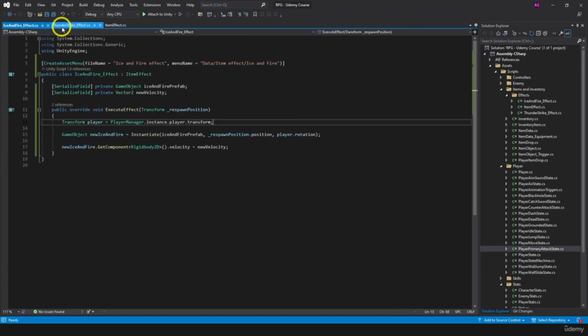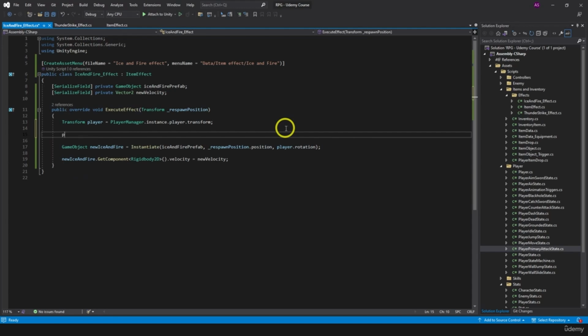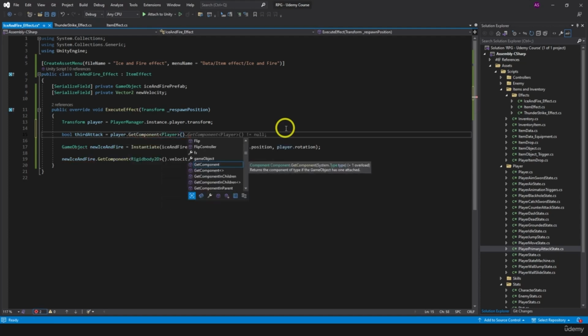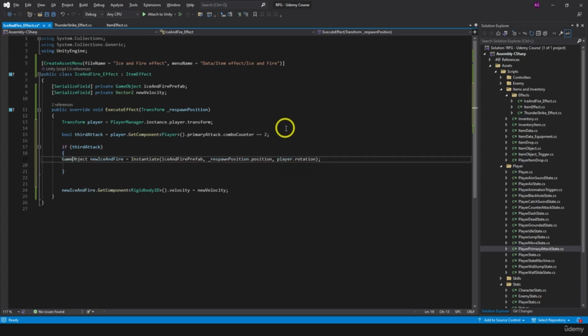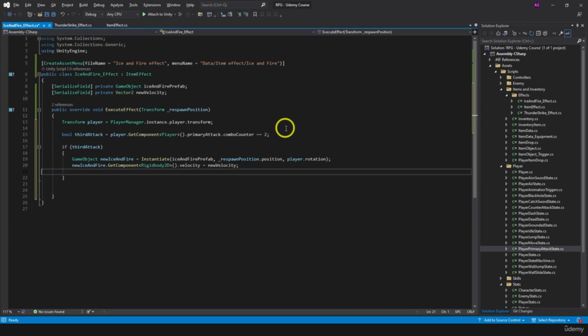Let's go back to ice and fire, and we already have access to the component of a player. So I'm gonna just do bool third attack equals to player, get component of a player. Then we're gonna get access to the primary attack, combo counter equals to 2, because 2 is the third attack if we count in from 0, right? And then we're gonna say if third attack, then we're gonna do all of this. Now it's supposed to be triggered only on the third attack.